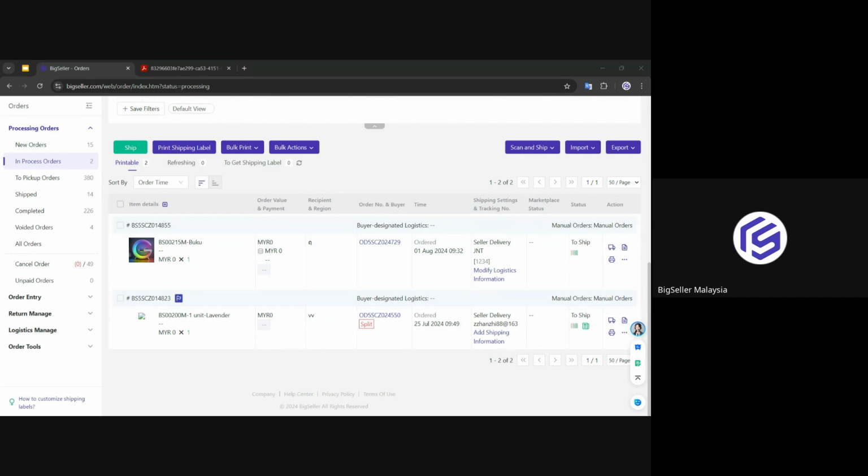If it's a Shopify store, can it arrange delivery? Yes, you can arrange if you connect to a third-party logistic. But for third-party logistic in our system, currently for Malaysia, we only have JNT Express. I'll show you later on how to connect with JNT Express, the third party.